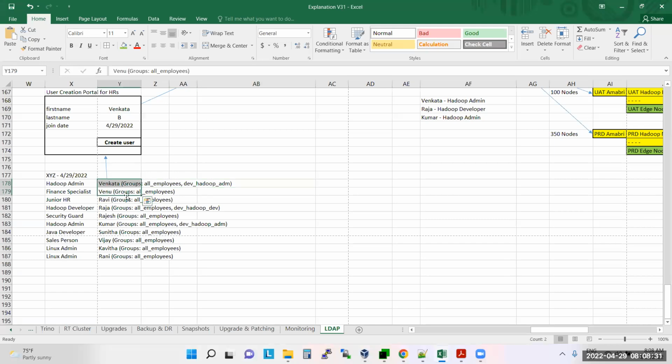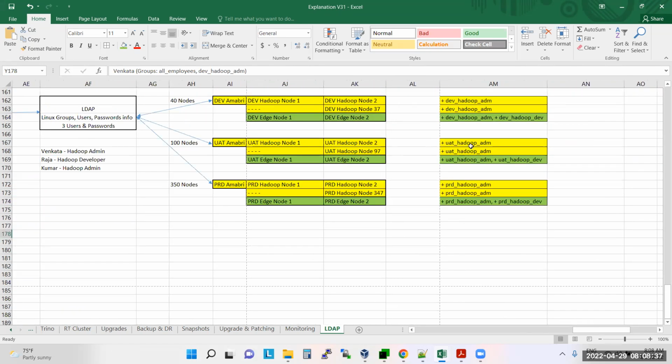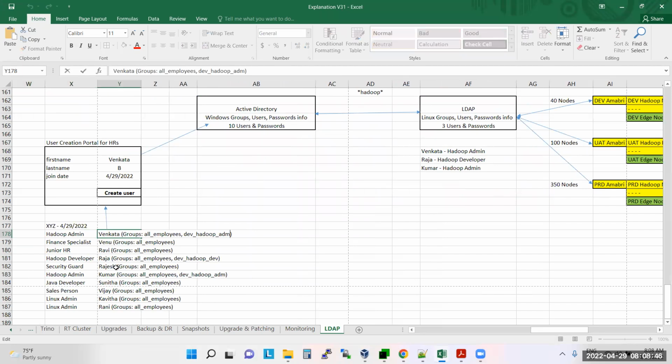So now Venkata is part of this group, and that is the reason Venkata can log into any of the Hadoop dev cluster nodes. Tomorrow, if Venkata needs access to the UAT cluster, what does that mean? If we add Venkata's name under the UAT Hadoop admin group, then he will be able to log into the UAT nodes. Correct or not?